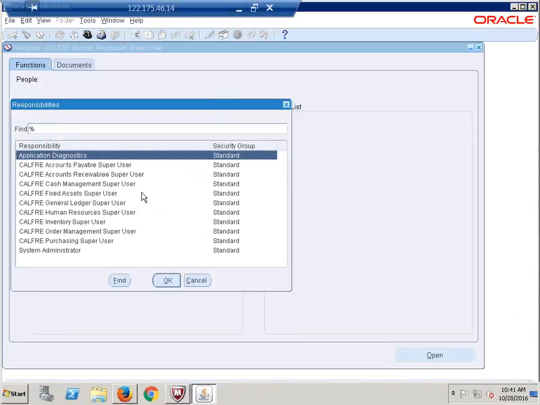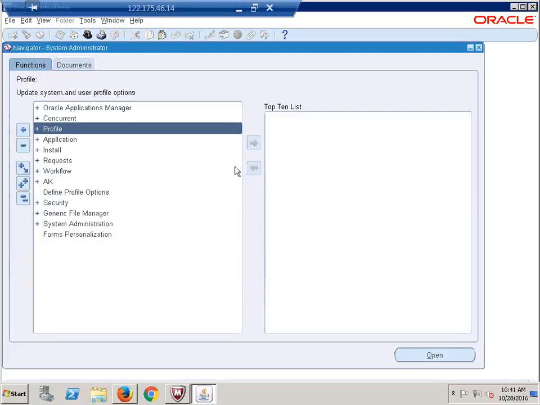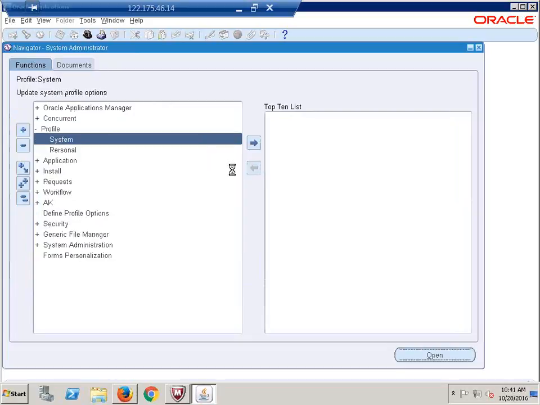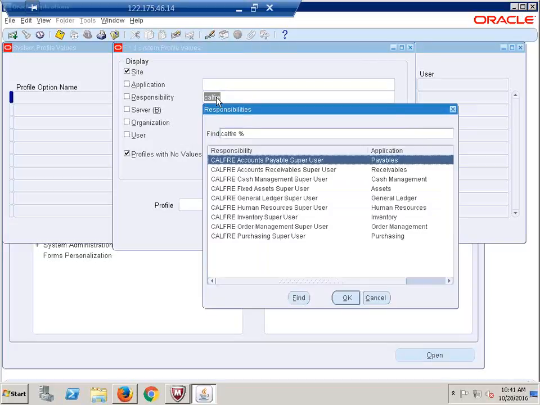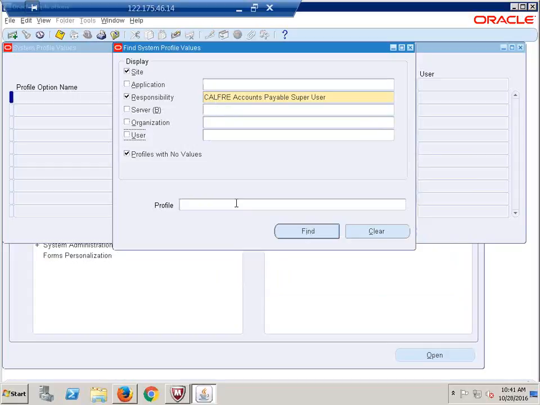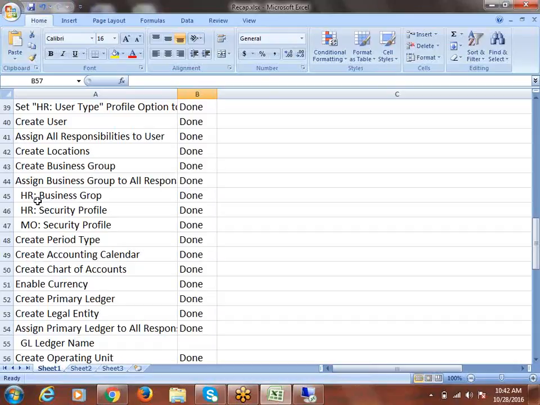Switch to sysadmin responsibility. Type S, it will just switch. Now to assign, the navigation is Profile, System. Responsibility name is all, we are going to do for all. I'll select one by one. Profile option name is, we didn't discuss here, MO operating unit. MO stands for multi-org. See, we discussed, right? HR means human resources, MO means multi-org.